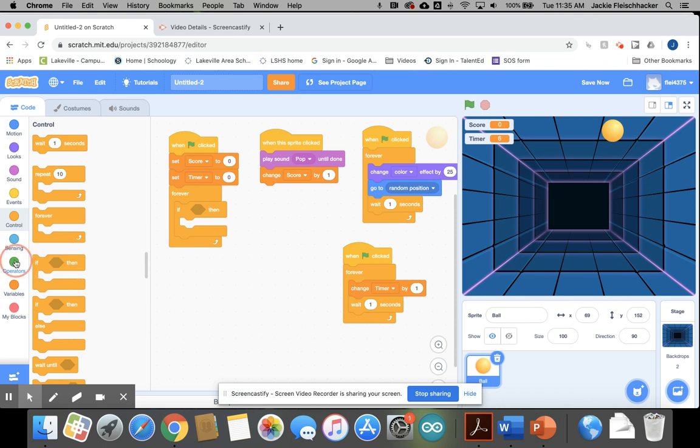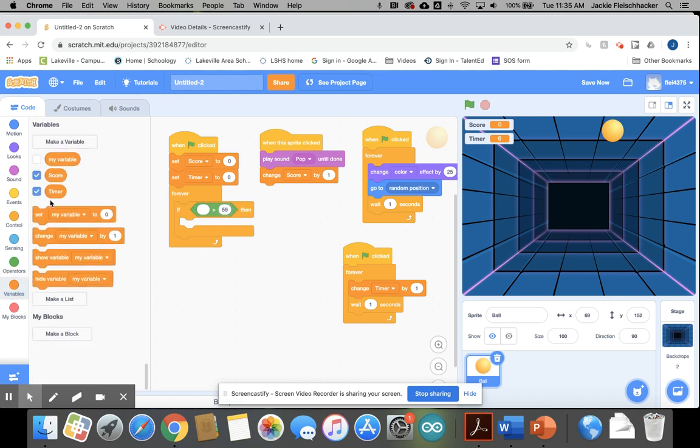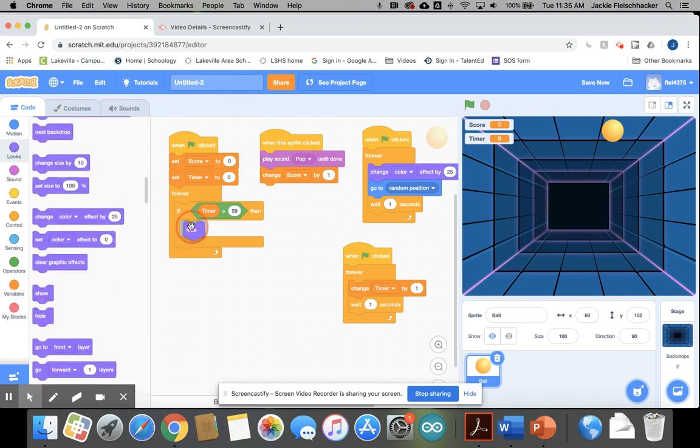And you could change it to be whatever you want. So how we're going to do that is with the operators. So there's equal, greater than, less than. I'm just going to do greater than. And so I'm going to do 60, or actually 59, because the number greater than 59 is 60, so it would stop at 60. And grab my variable of timer. So if timer is greater than 59, then I want my ball to hide.